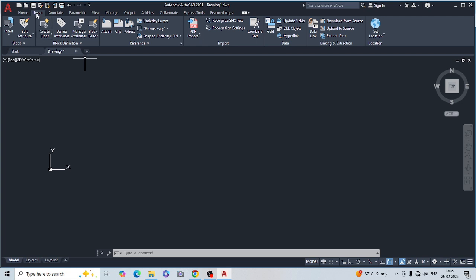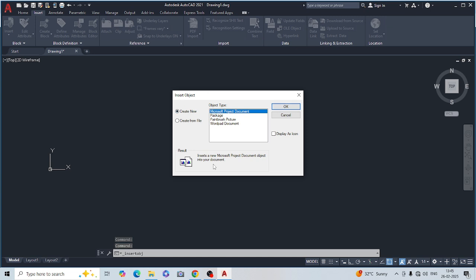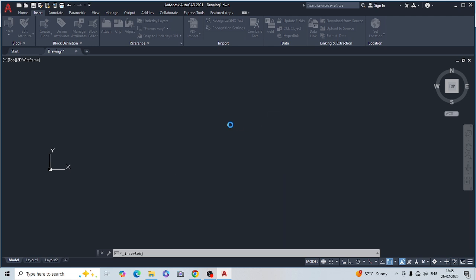See here, in the Insert panel we can see OLE Object in the Data toolbar. Click on OLE Object. Here we can see the Insert Object window is open. From here we can select any one of the documents. I will select Paintbrush Picture and click OK.